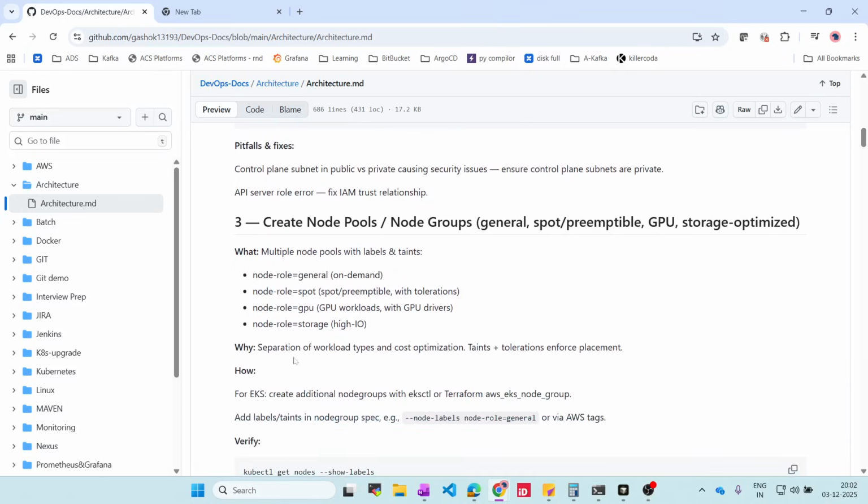And the next one is creating node pools, or node groups. Why is this important? Once the control plane is done, you can create the node pool based on your application size and how much configuration is required. A node pool is nothing but a group of nodes, meaning VMs, combined together so that they can be attached to the control plane. You will be able to create multiple node pools with labels and taints.